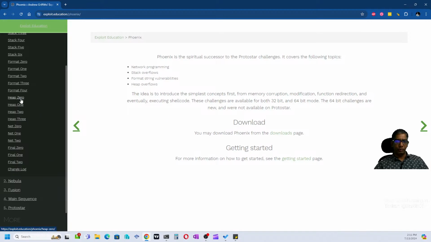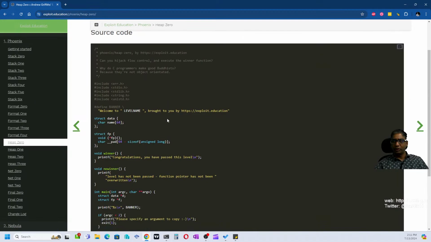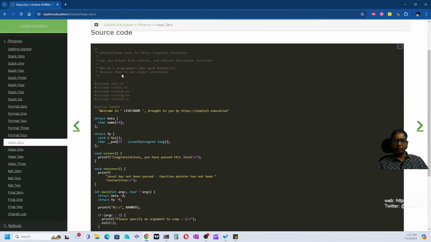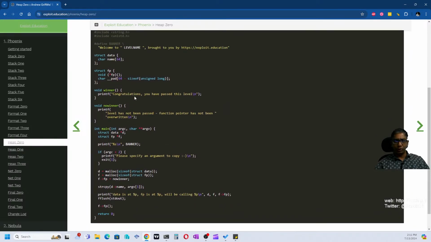So we will start with heap 0 over here, and we can see that the source code is given. We'll first go through the code, understand what this program does, and then we'll see how we can analyze that. You can see that this is a very simple program. There is a main function. Let's start with the main and see what it does. Inside the main, we can see that there are two structures.